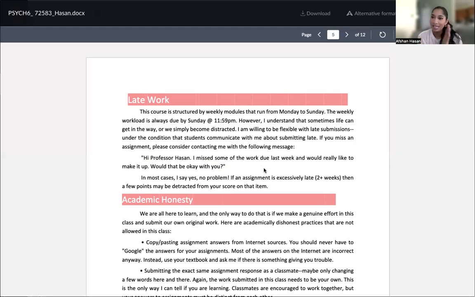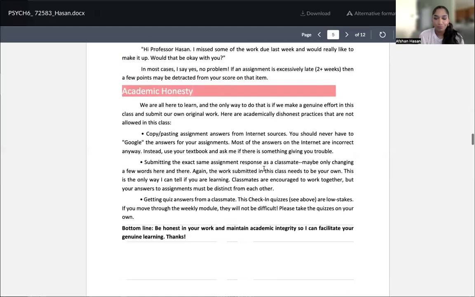However, if an assignment is excessively late, right? Let's say for 2 or more weeks I've been seeing that you've been turning in late things, then I will take off points from those, right? It can't happen often, but once in a while, I understand things happen. We get distracted, life comes in the way. If that happens, feel free to always email me. I will always say yes.